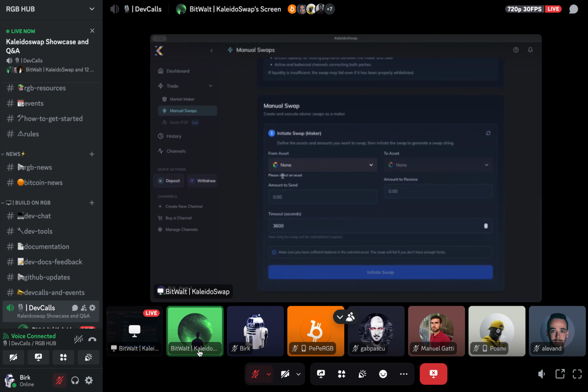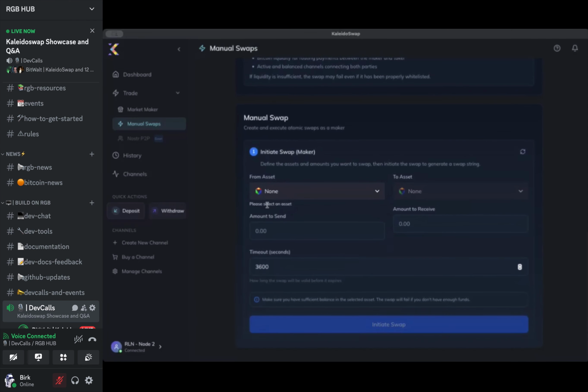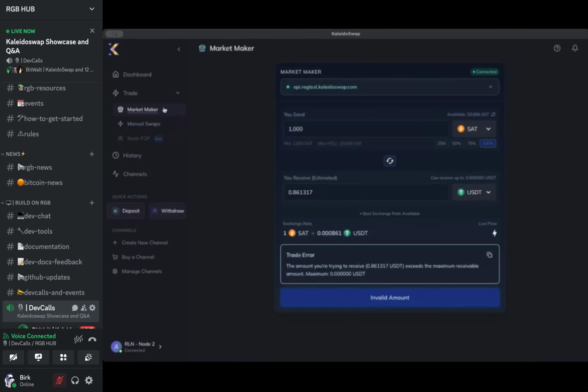It's a little bit complex, and on top of that, there is no price for the token. So we implemented this market maker module. What you see here is a connection with a market maker that is running on our server, for example, on Regtest right now. And here, the KaleidoSwap application will be the taker. So we will always see the taker here.